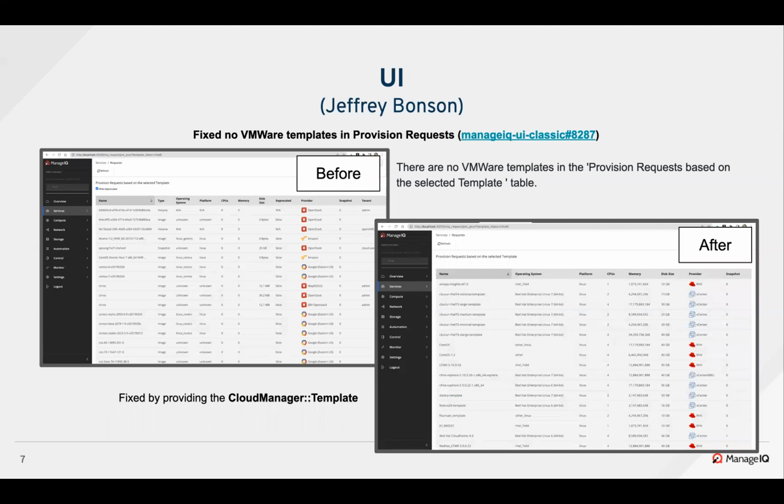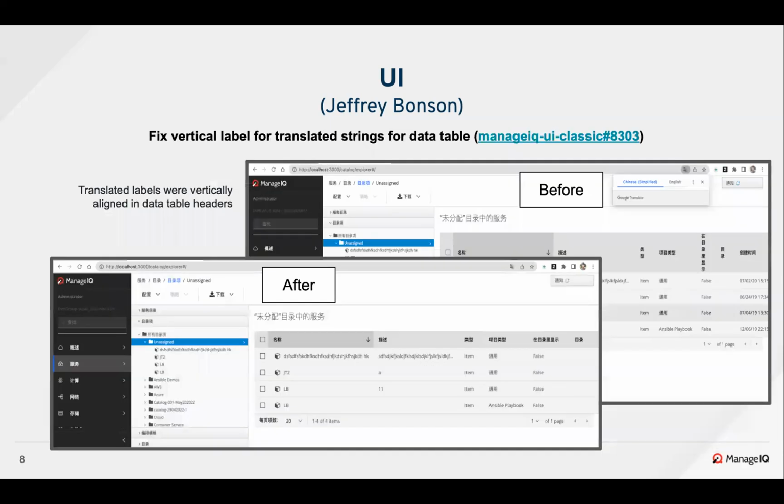An issue was reported about not being able to provision the VMwares since there were no VMware templates in the provision request based on the selected template list. That's because the provision cloud templates were being loaded instead of the provision infra templates. And fixes were made in this PR and we were able to provision the VMwares. Next slide, please.